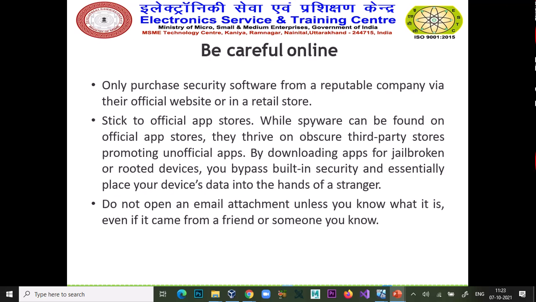Be careful online. Only purchase security software from a reputable company via their official website or in a retail store. Please don't purchase any security software from a third party website. Some websites claim that they have a cracked version of the latest antivirus software. If you go for that kind of software, you will definitely be compromised.